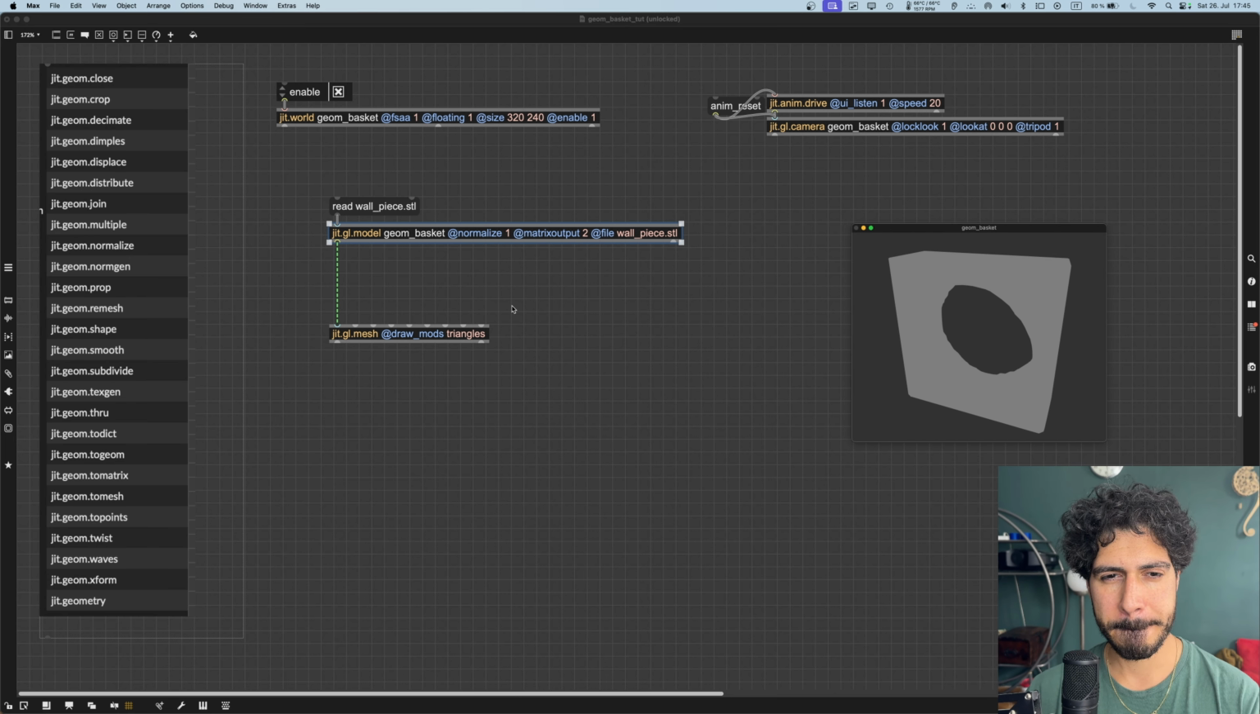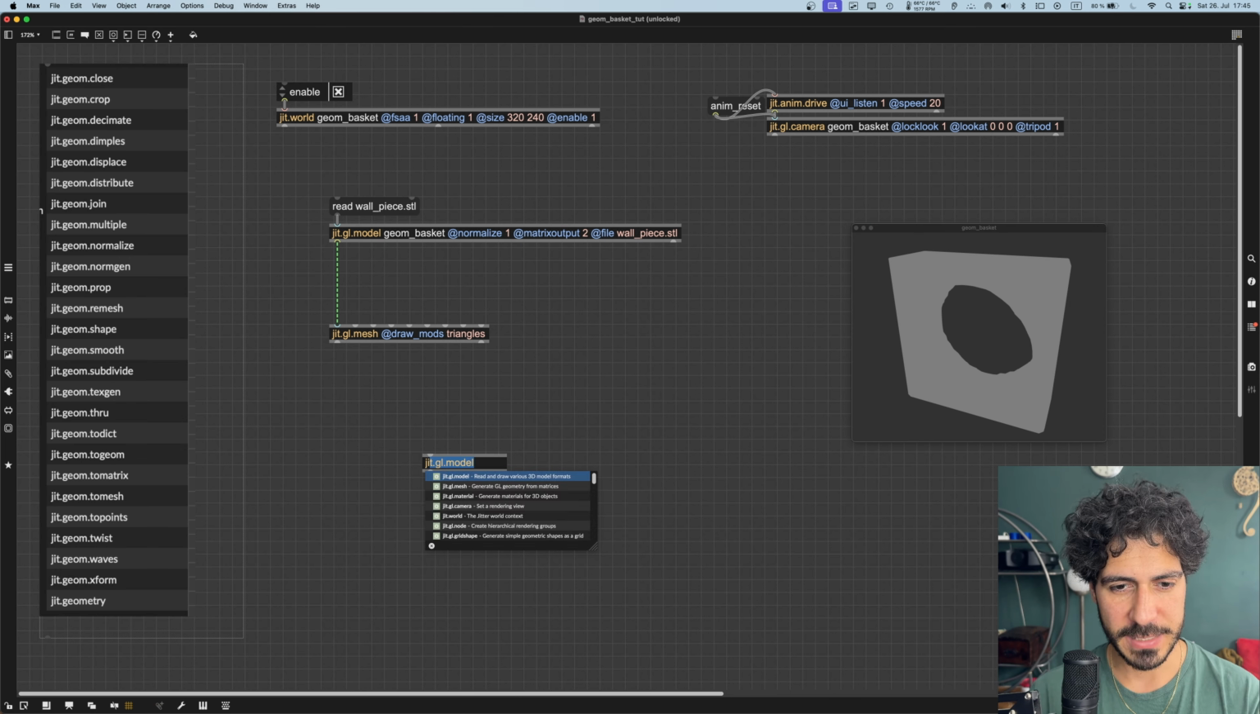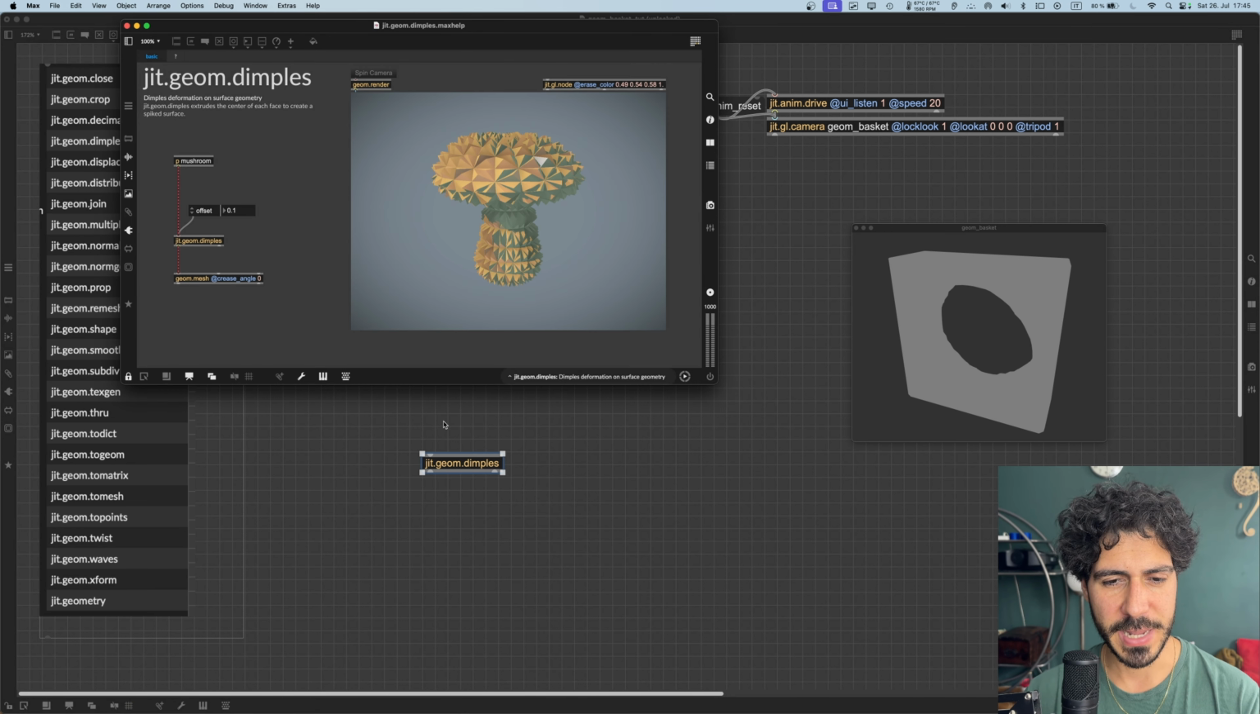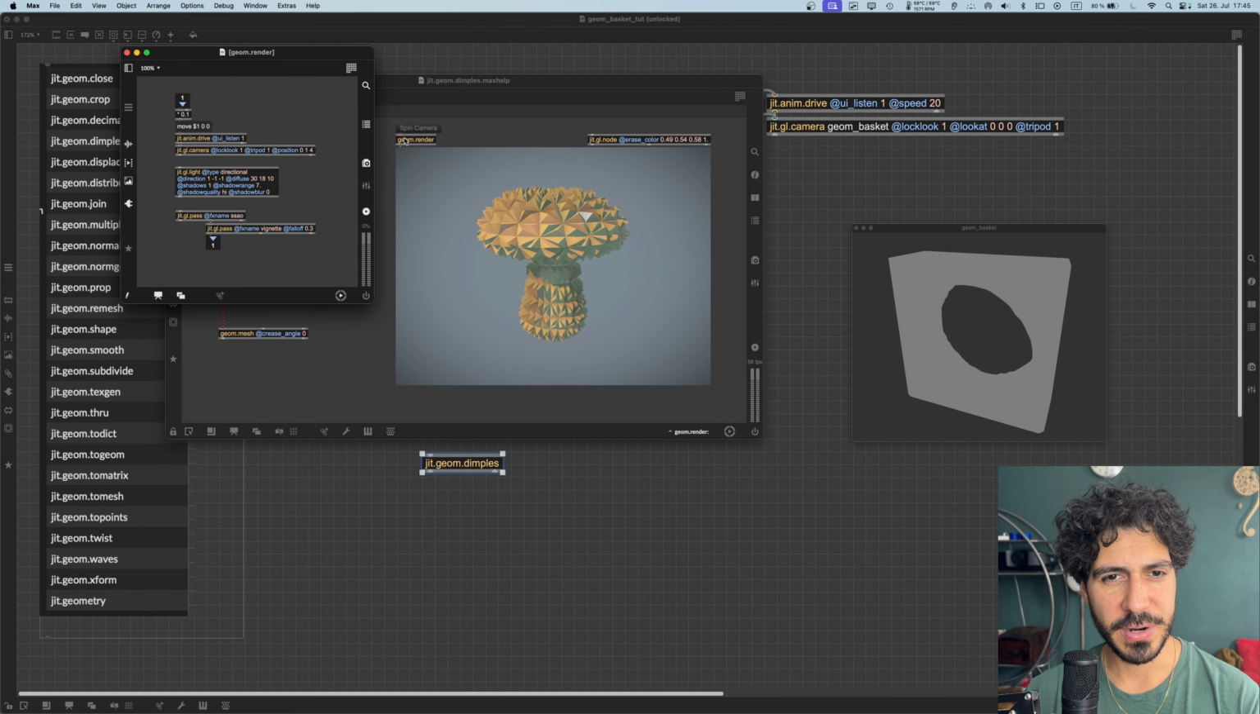Cool. You know what? Let's go one second into a JIT.GEOM help file, and it doesn't matter really which one. Let's choose the impulse, for example. I'm going to open the help file, and inside the help file there is this geom render sub patcher. I want to copy these two passes from there, and possibly also the lighting, but not really. I first just want to copy those passes.